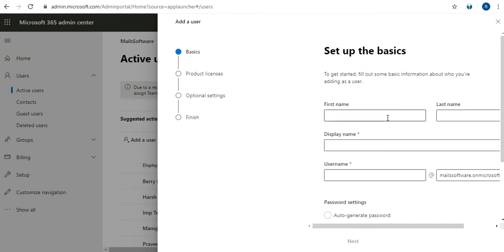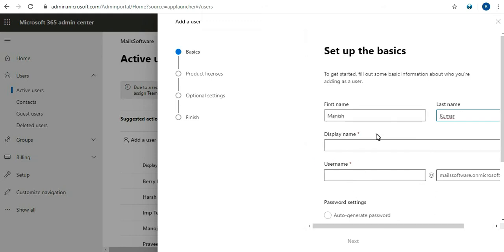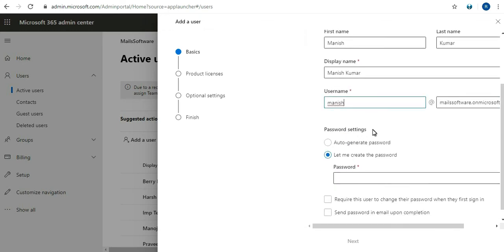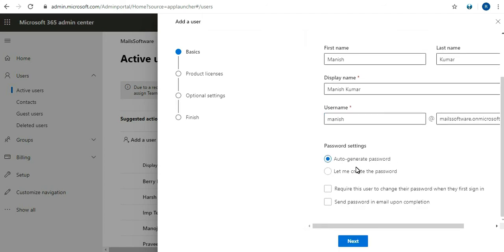Enter the required details like first name. In my case, I am entering Manish Kumar. In display name, I am using the same. Username, I am creating Manish. And then password settings. I have two options: auto generate password or let me create password. I may use both of the options as per my requirement.